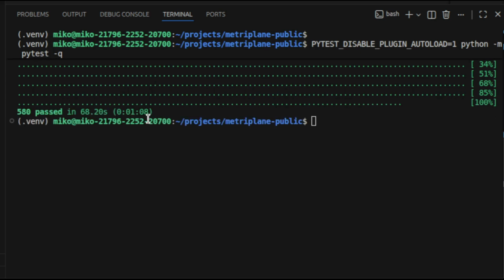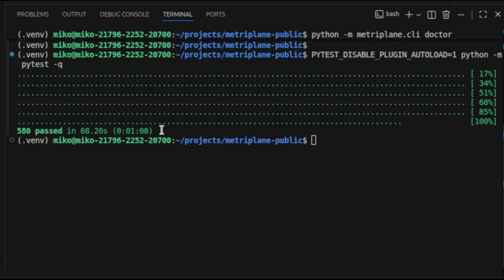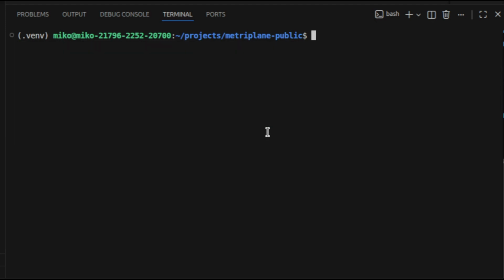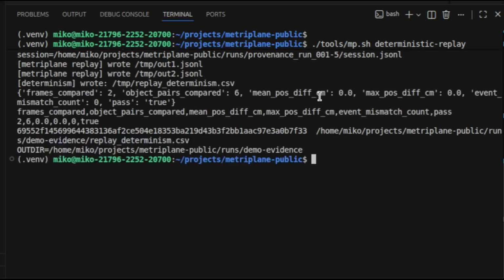For the video, the important part is the final result, not the full test scroll. Deterministic replay checks that the same recorded physical state produces the same result across runs, 0 positional difference and 0 event mismatches.